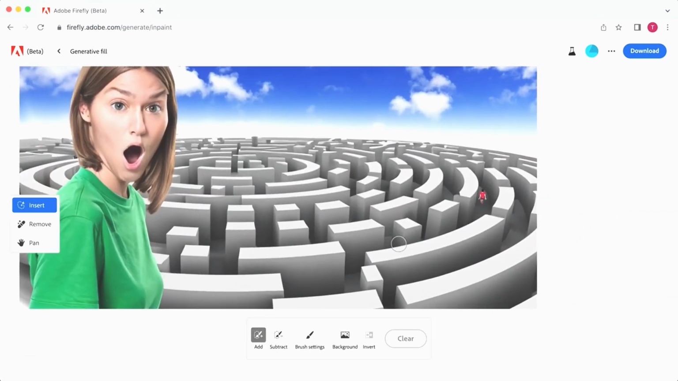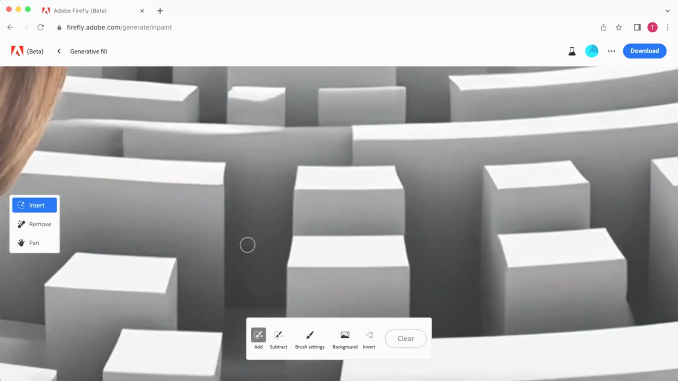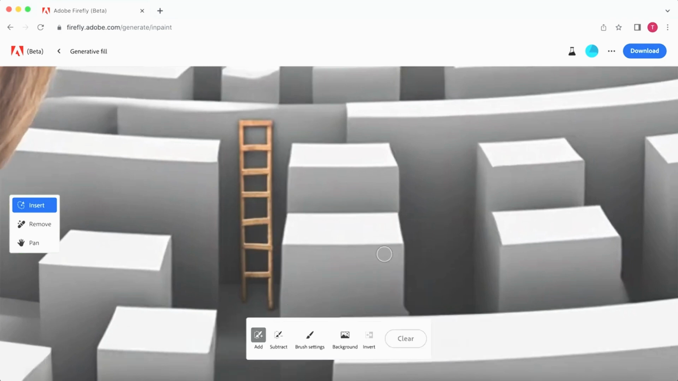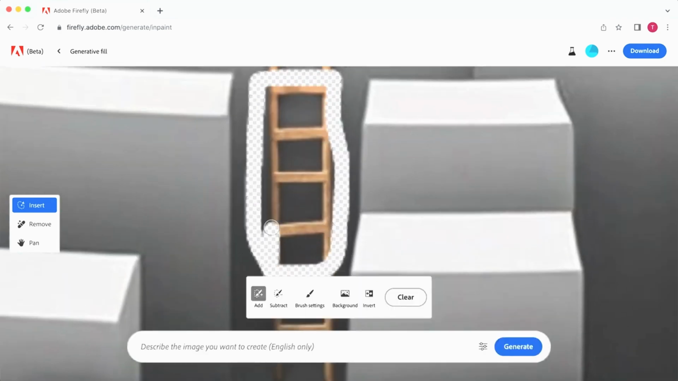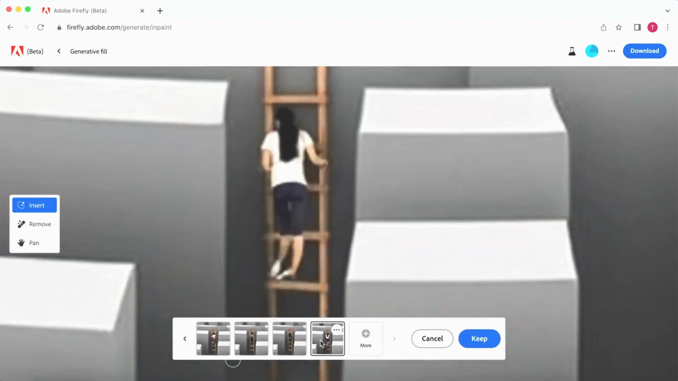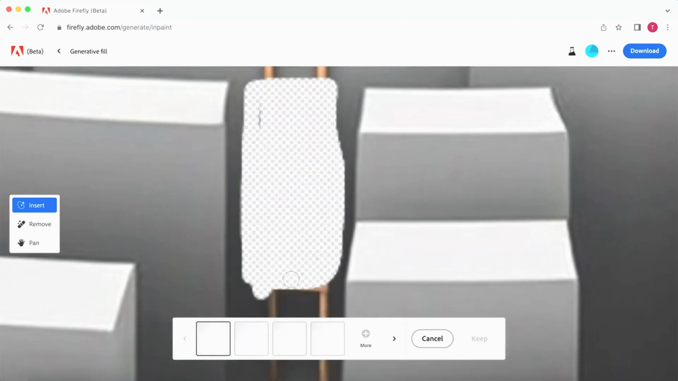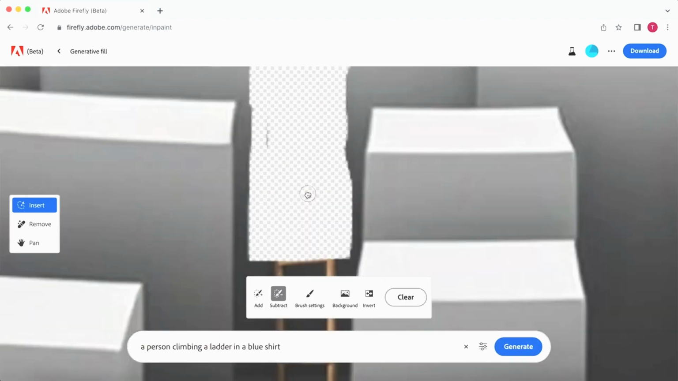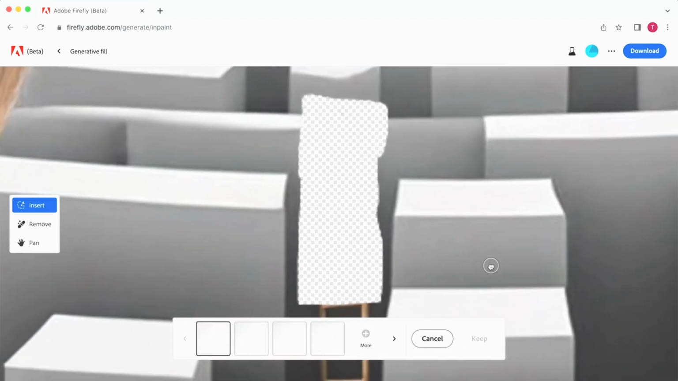Now let's see if we can make someone do a challenge. Let's, for instance, place a ladder here. Very cool. And now let's place someone on the ladder. And let's give this person a blue shirt. Maybe place this person a little higher, as if he or she is looking over the maze.